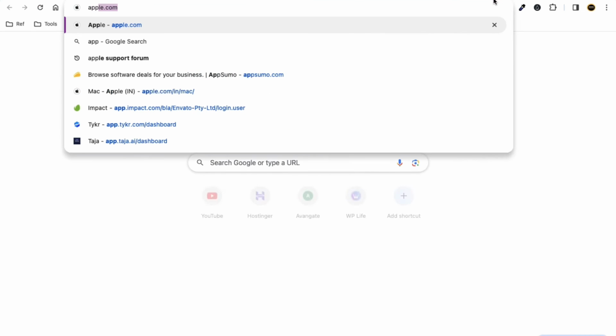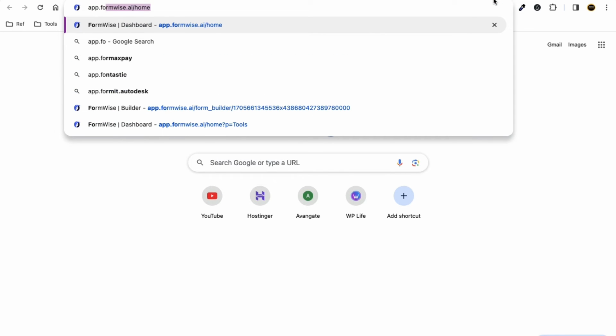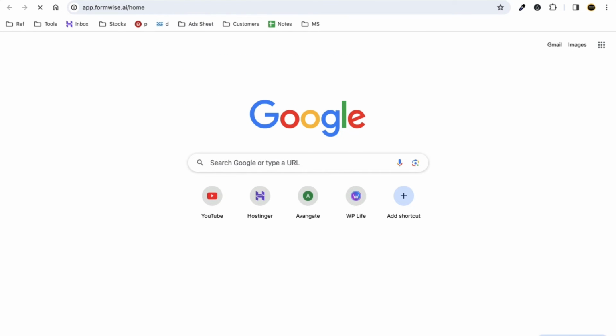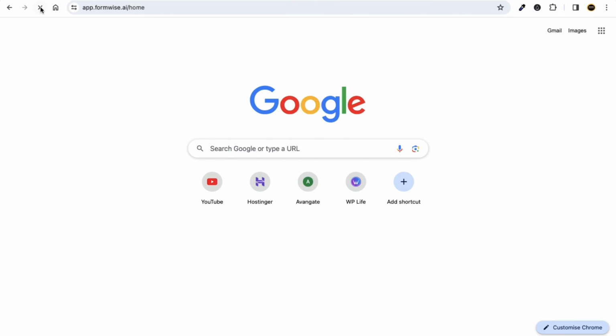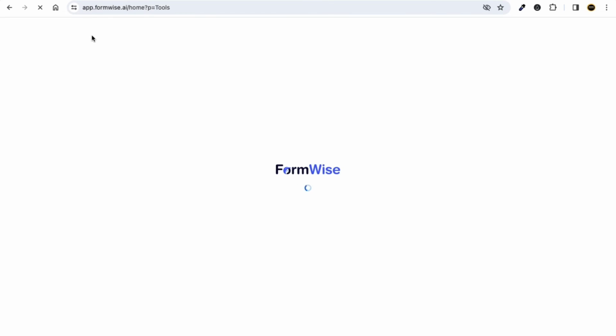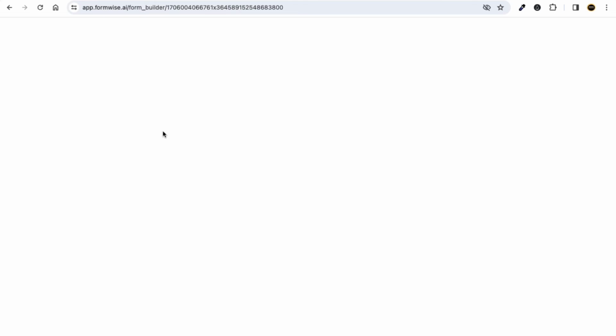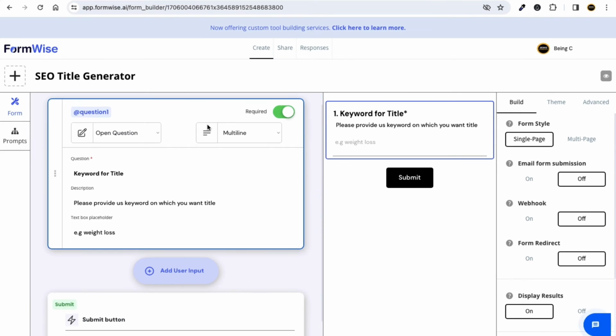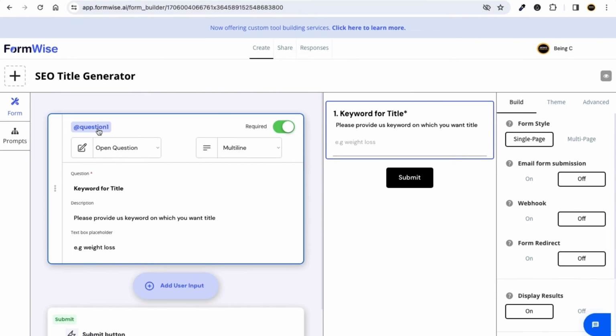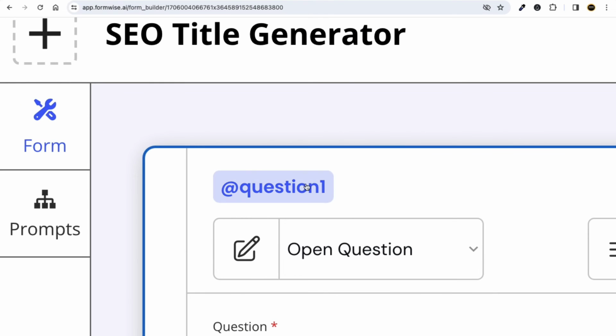If I just go to app.formwise.com, let me show you guys. Now you don't have to do anything, I just want to show you something. Let me open this and click on the edit button. So this is the title of the tool we are generating, right? Just open this one. Here you can see we have written question 1. This is the question 1 ID.